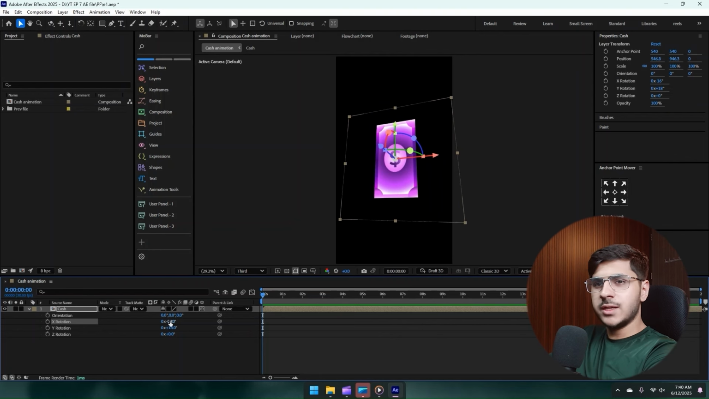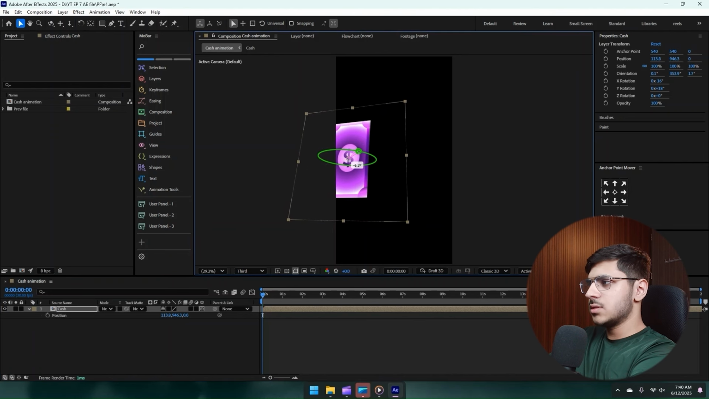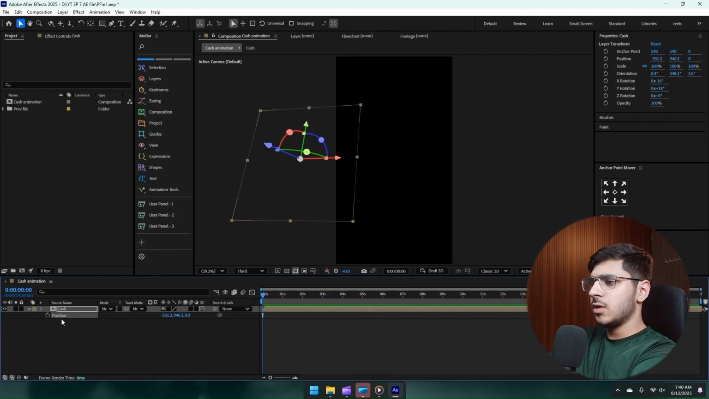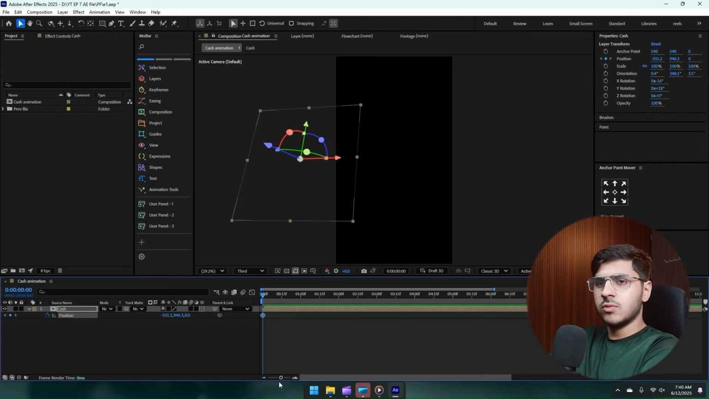Now you can copy my settings or use yours. Then we will select the layer again and press P on our keyboard and change the rotation. I'll change the rotation a little bit more, then change the position like this. Now click over this stopwatch icon, like this. Zoom in the layer. You can also zoom in from here, but I have a shortcut key with W and Q for zoom in and out.